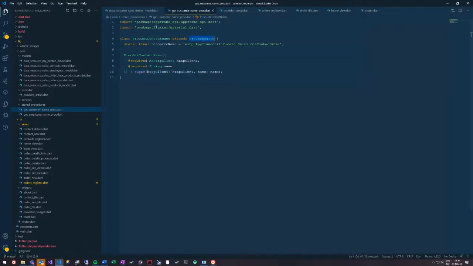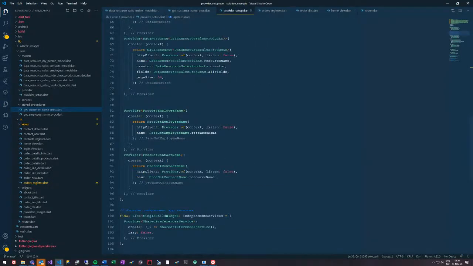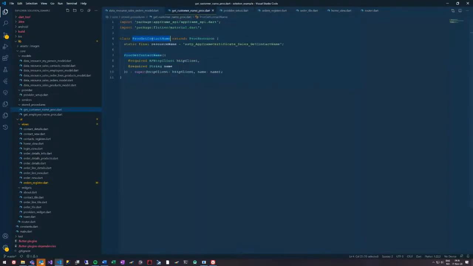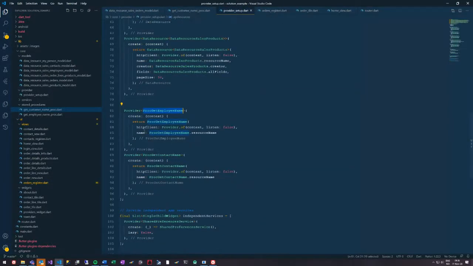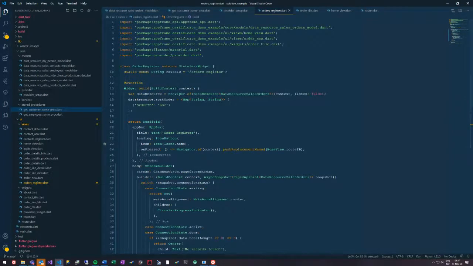And then when you add them to the provider, it works similar to data resources, where you specify the type, which will be the class that you just created. And then you also specify the HTTP client and the name. Once you've done this, you can retrieve the data resources similarly to how it's done here.